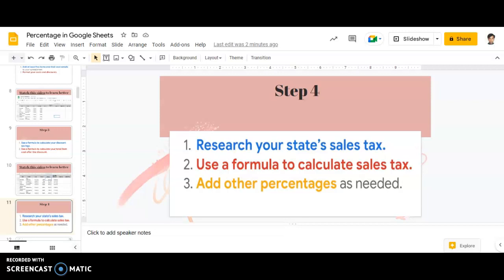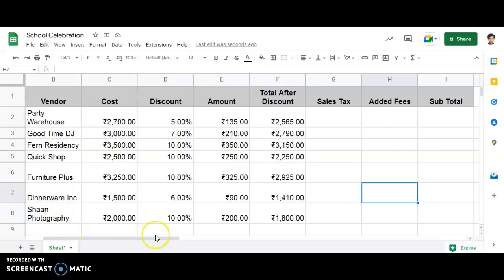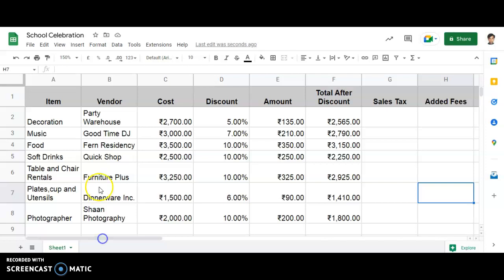Now, the next part. After we are done with step number 3, our Google Sheets somewhat look like this, in which columns A, B, C, D, E, F are done. So we have applied just a formula for total after discount. Now it is time to calculate sales tax.